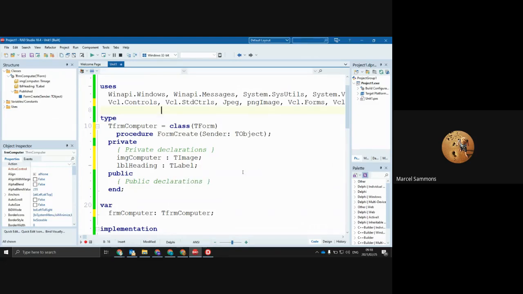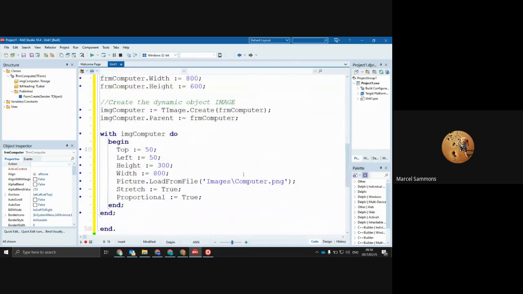Labels are really, really easy to do. So let's go down here to the bottom. We've created the code for the image. Now what I want to do is create the code for the label. So create the dynamic object label.